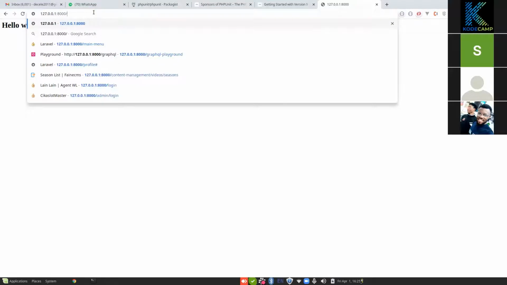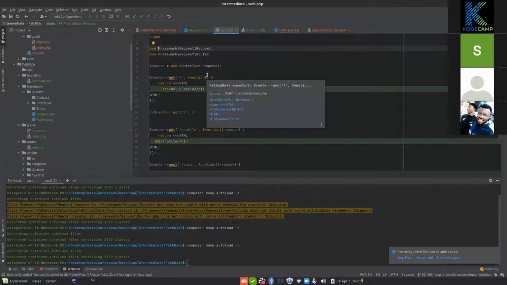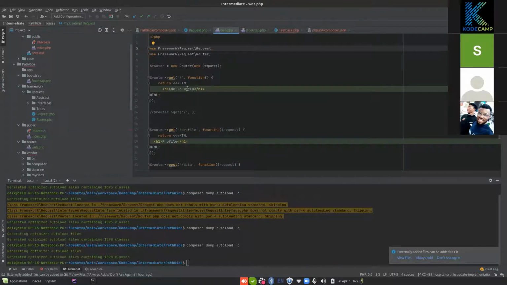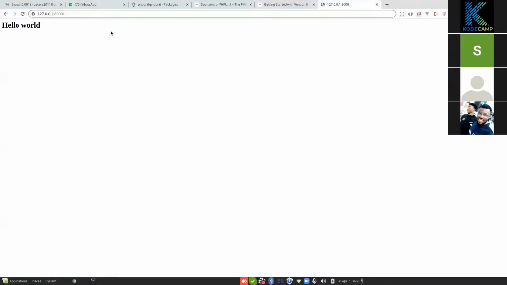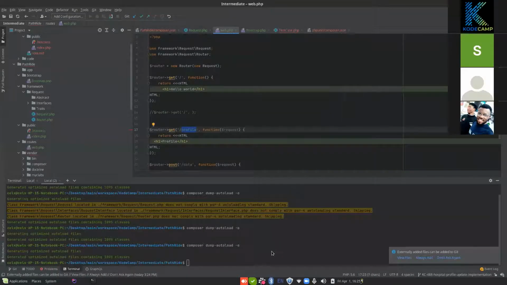So I think now I can go to different routes. Let me see how many routes we defined then. So of course I'll remove this. So we can now go to different routes, and you see profile, and every other thing should work perfectly. If you are trying to post, it should work perfectly fine.